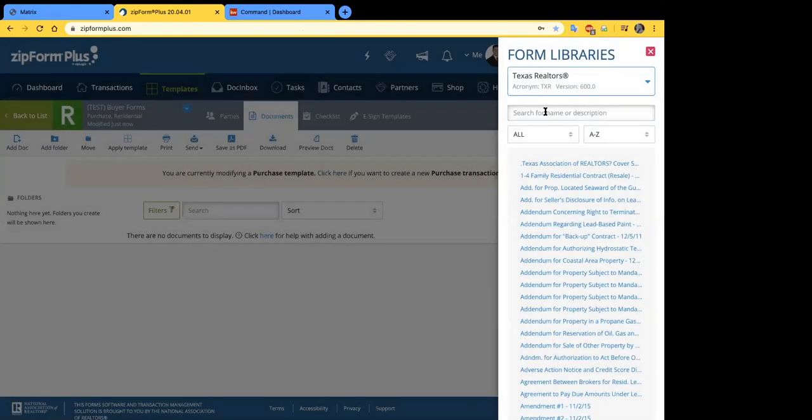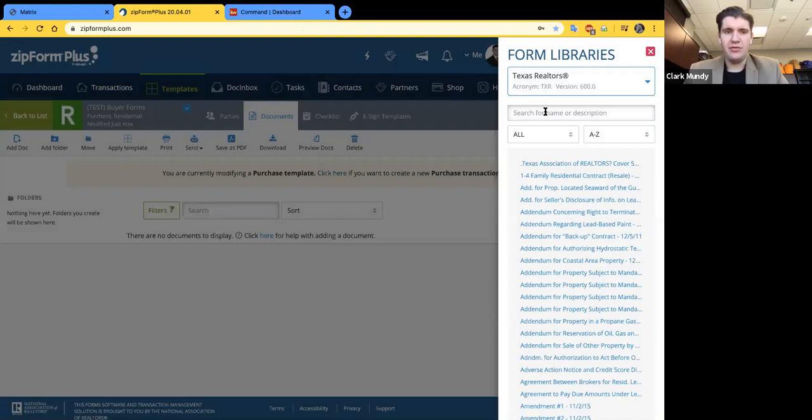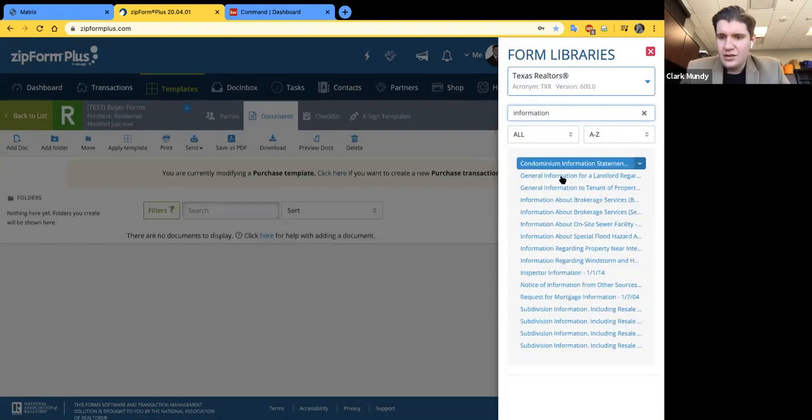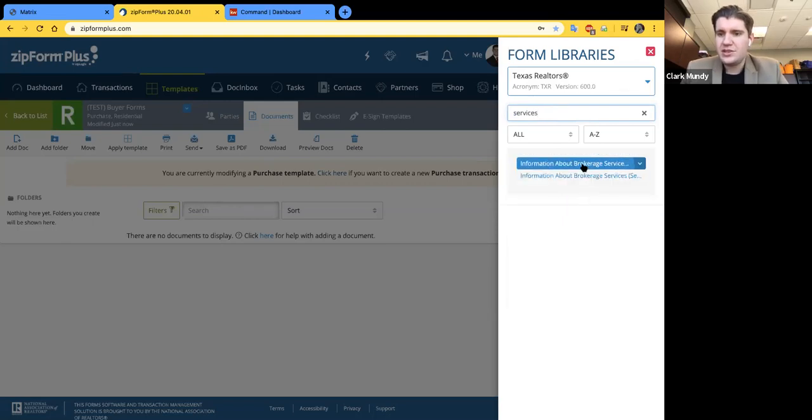So I just want to make sure y'all know, use forms when you're here in ZipForms. That should be easy enough to know. It's most of the name. So we'll start with our IABS, or information about broker services. Now you'll see that there's two of them right here. And here, I'll pull it. There we go. So now it's just both IABS.